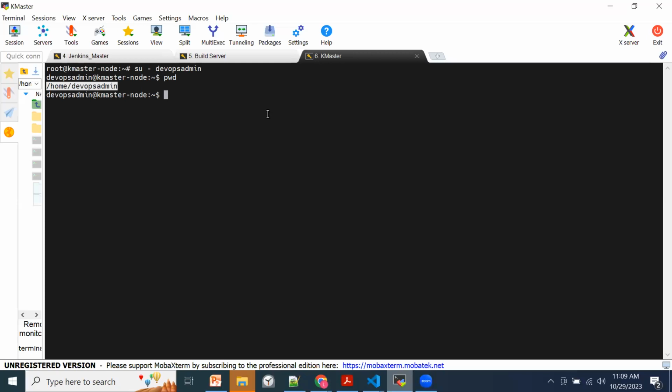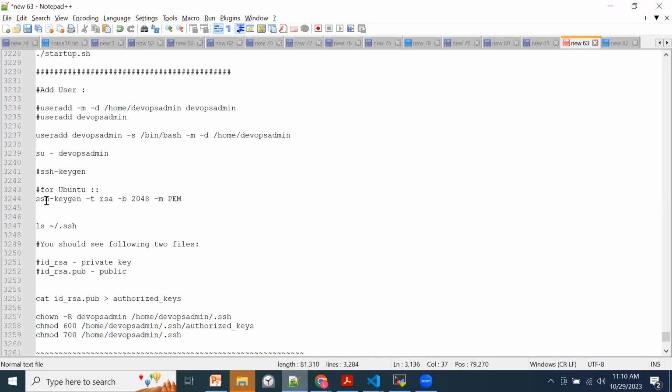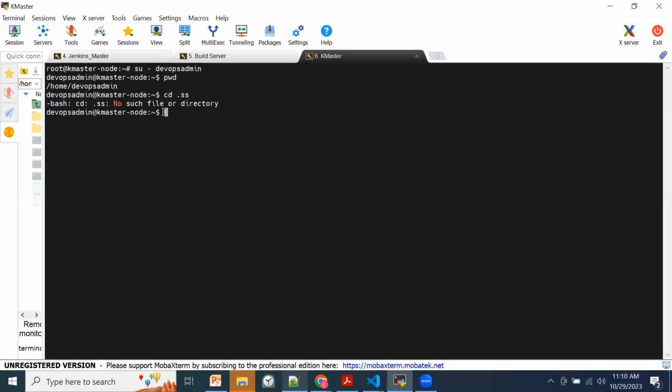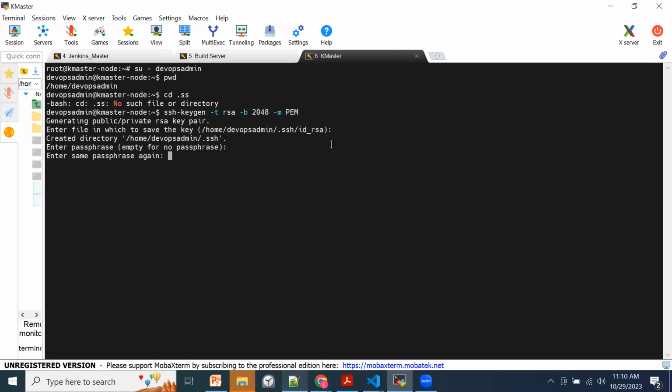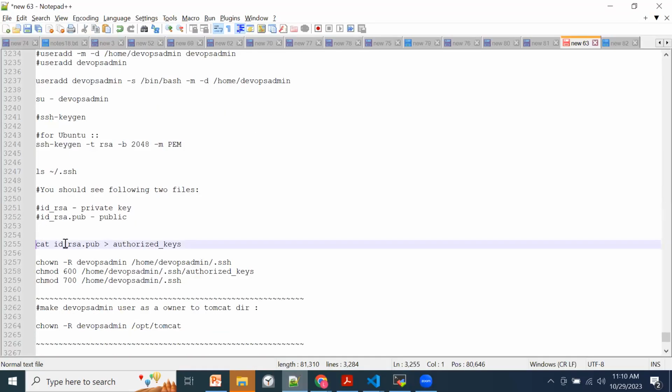So just go to the Kubernetes master, cd to that path. Did we create a key or not? Okay, we haven't created it, right? We just executed the other things. So let me execute this command and create the key first. And then let me authorize the key.